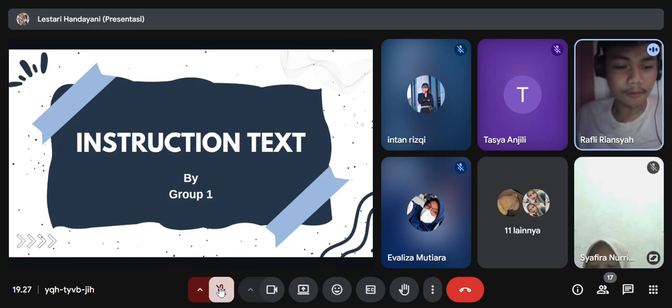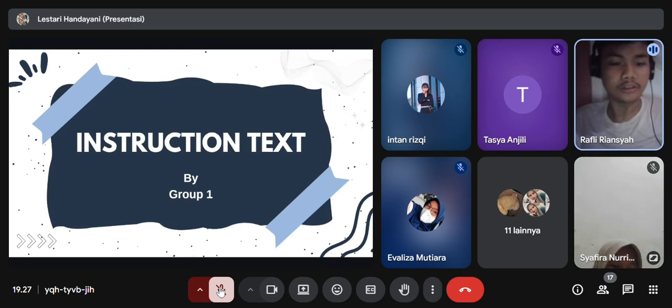Hello everyone, we are from the first group and tonight we are going to present to you all the material about the instructional text. We will dissect the instructional text and also some case studies involving the material. This group also consists of me, Raperiansah, Lestari Andayani and Safira Nuril Aziza. And the first presentation will be presented by Lestari.